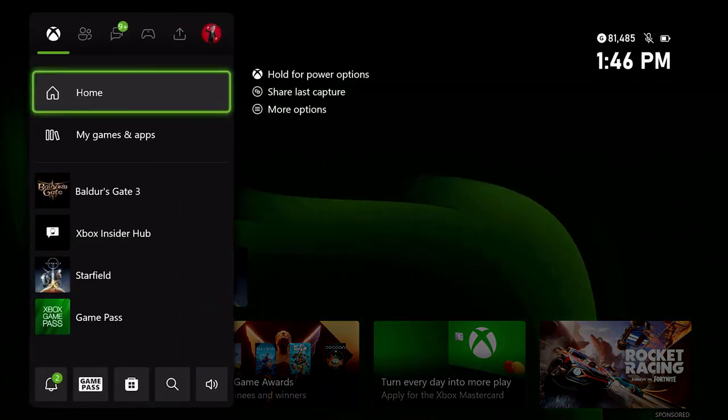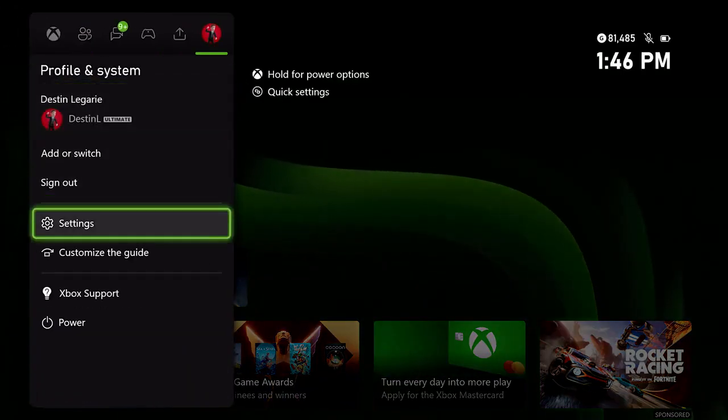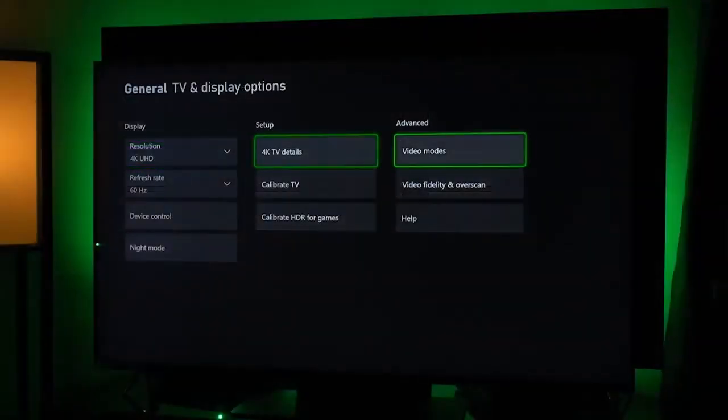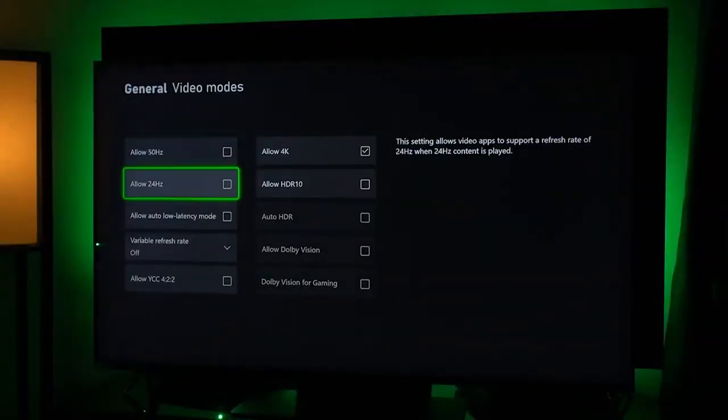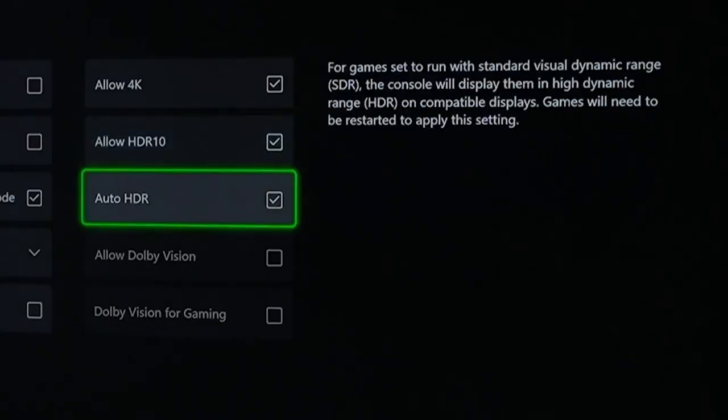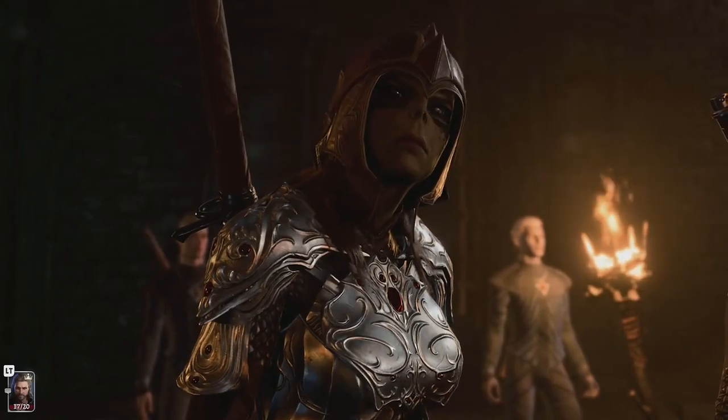On Xbox Series X, you'll want to start by ensuring that your console settings are set up correctly. To do this, go to Settings from your Xbox dashboard, then under General, go to TV and Display Options. Under Advanced, go to Video Mode, and if your TV supports it, select Allow Auto Low Latency, and also set Variable Refresh Rate to On. In addition, select HDR10, HDR, and Dolby Vision for gaming should your television support it. Once these have been selected, you can start your game.